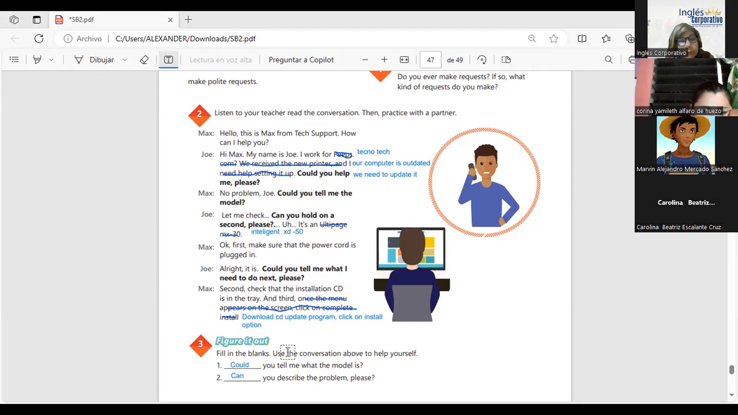Download, I don't know how to pronounce that word. CD update. Download CD update program. Click on install option.